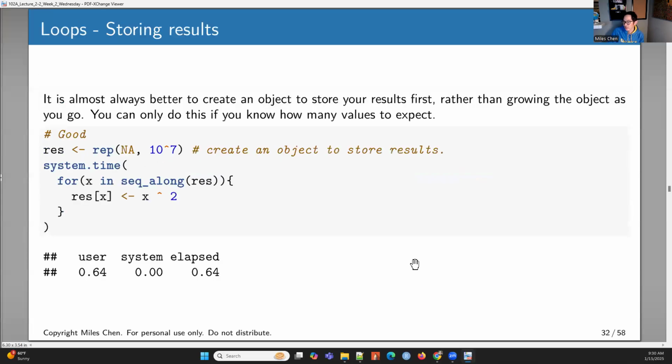Now, as far as loops go, we often want to do some kind of operation and store the results of that operation somewhere. If you're going to do something like this, the best way to go about it is to create the object where you're going to store your results. Create that object and then fill in the values. So here, just to illustrate the speed difference, I'm going to do 10 million, 10 to the 7, values. I'm going to do x squared and store that.